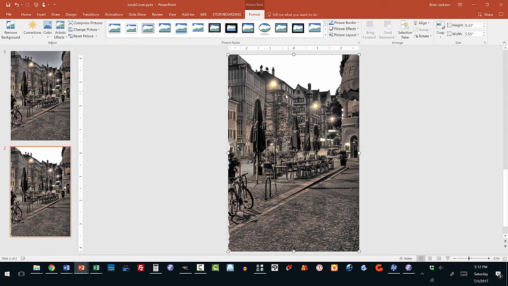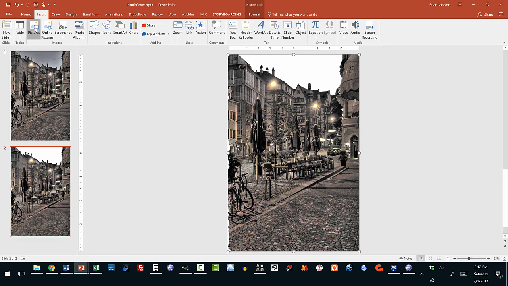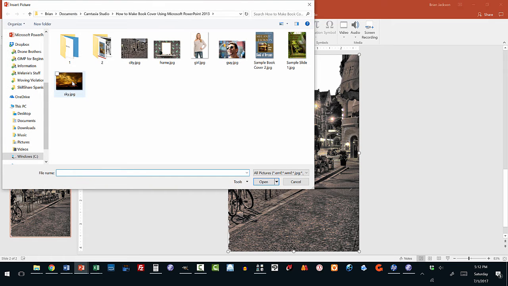White is our background. Now what I can do is bring in that other image. So let's go ahead and insert the sky image that I picked.